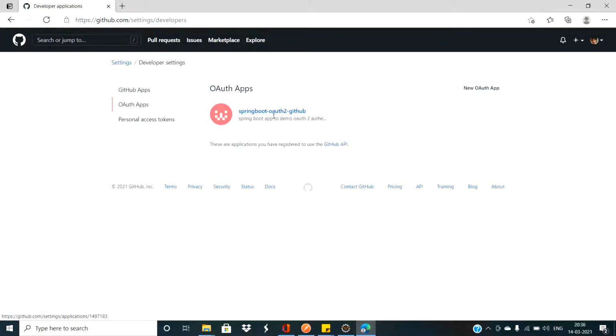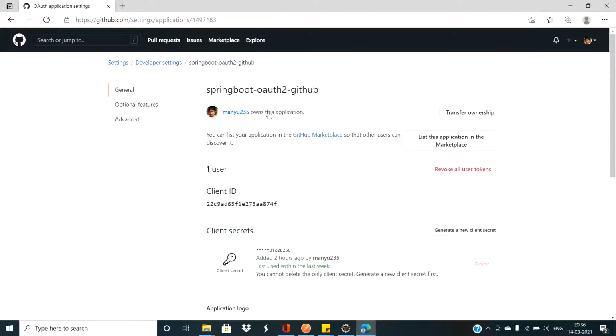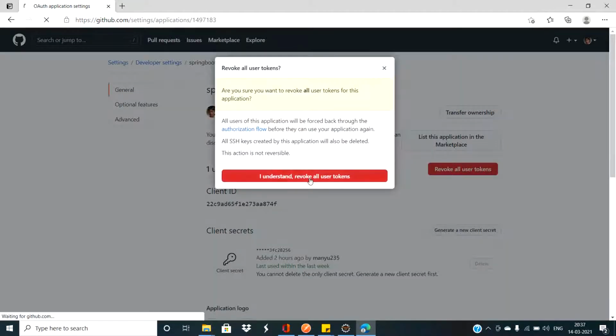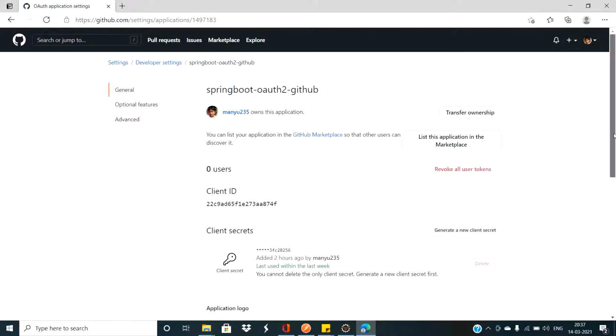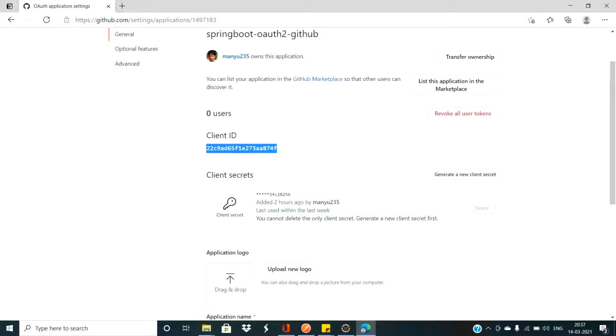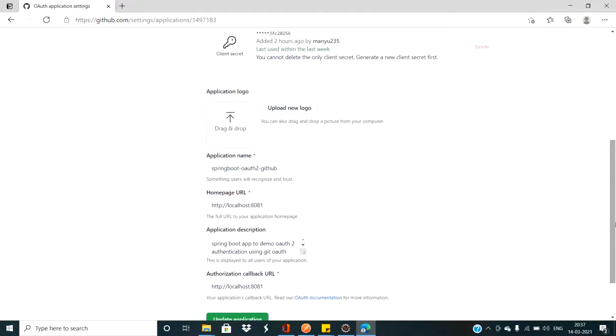I've already created one project, Spring Boot auth to GitHub. If you see here, let me just remove the one user. It's already logged in. So if you see here, what we need is the client ID. I've created the client ID, and we need client secrets as well. You can generate a new client secret from there. I've already generated the client ID and the secrets, and that's all.